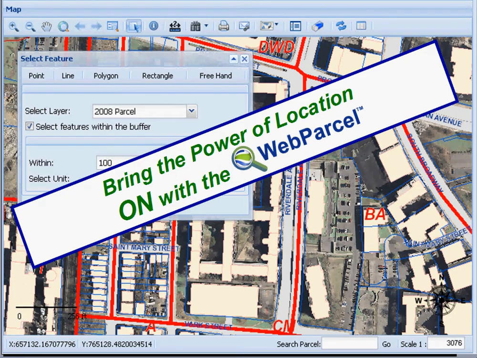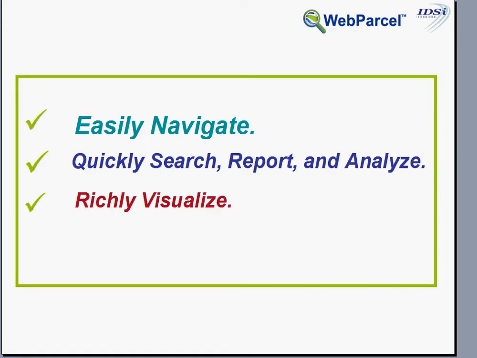You are about to view a demonstration of the WebParcel, which can be used by a broad set of industries to highlight location and property for their daily tasks. During this brief demonstration, I'm going to walk you through how the tool is easy to navigate. It provides quick searches so you can run reports and do different analysis, and it provides different visual capabilities for bringing in different data such as aerial photography and other imaging databases.